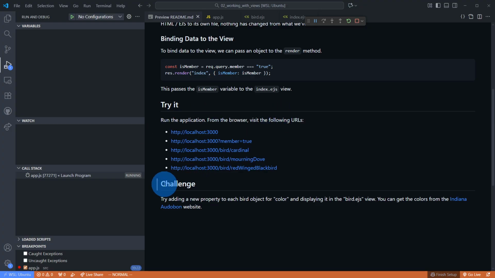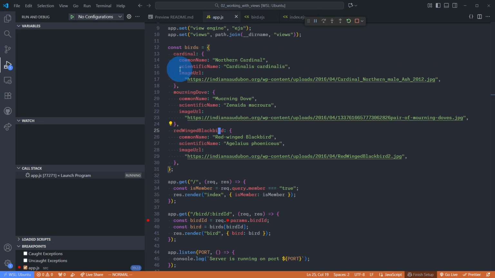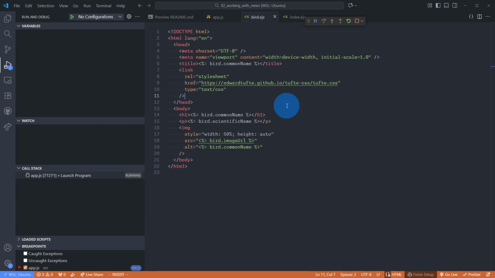Give it a try yourself. Go ahead and try to tackle this challenge. Add a new property to each bird object for color. In the birds.ejs view, you can find the colors if you want. This is the actual website where I got those pictures. So add a new color property here for your birds and try to use it in the bird.ejs. Maybe add a new paragraph for color.